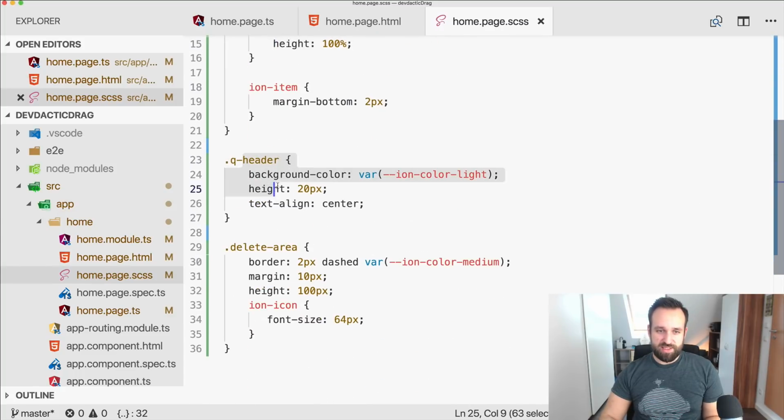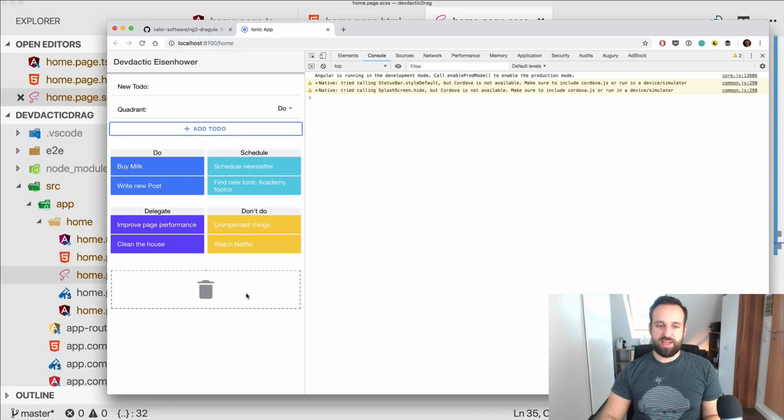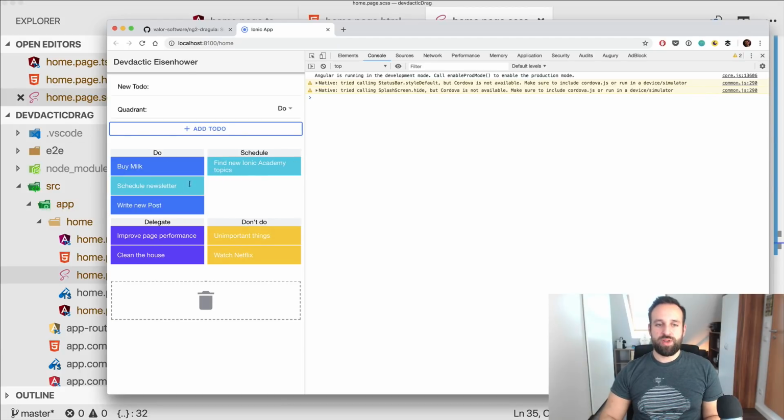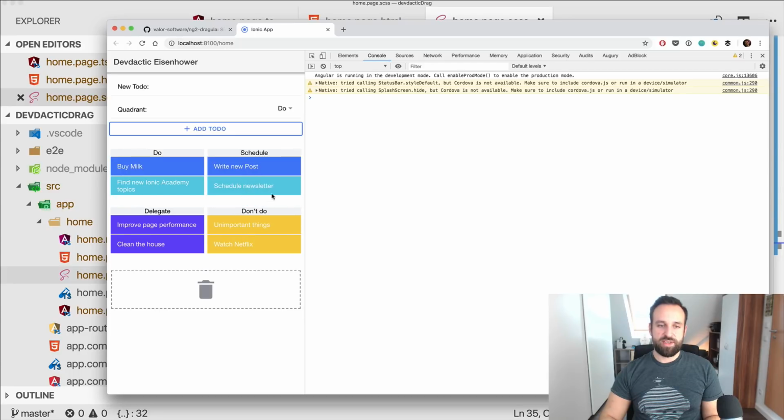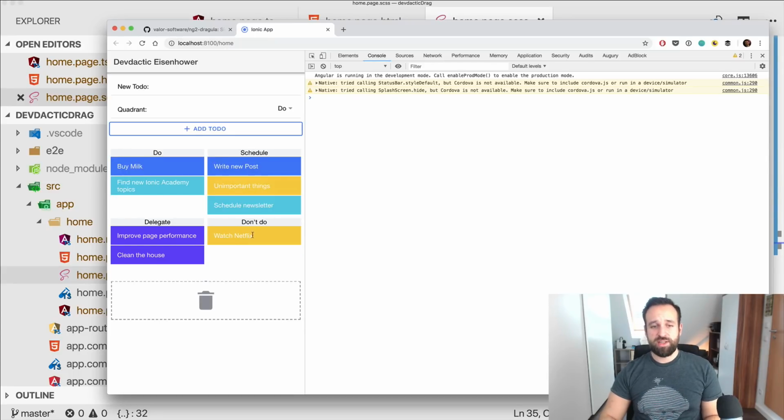The rest is basically just some styling, and for the delete area as well, some height, icon size stuff, just to make it look like exactly this. So now we can make this list empty, and we can still drag here because it has a height of 100.